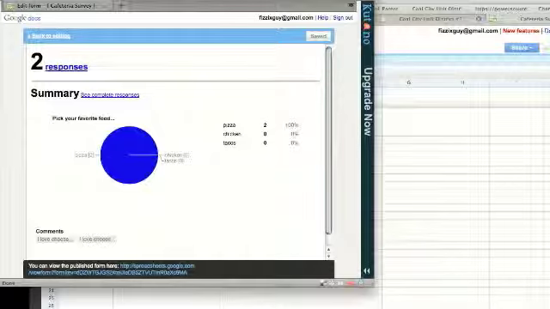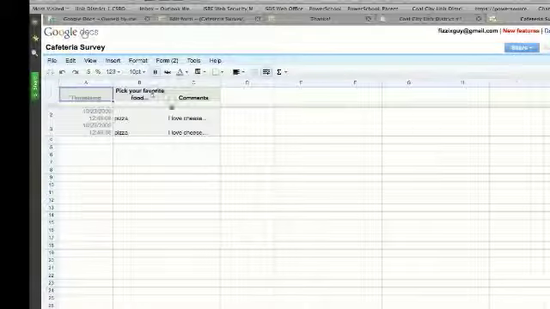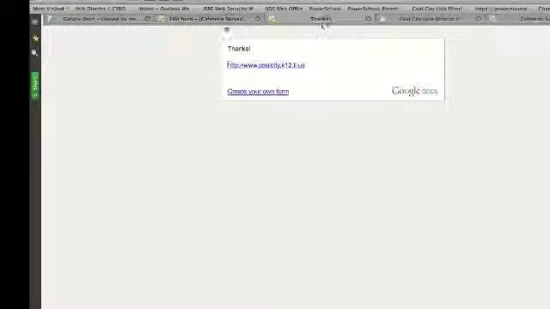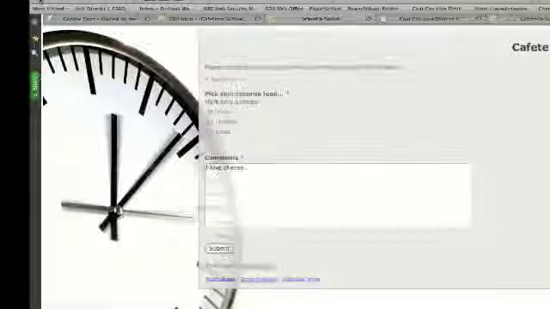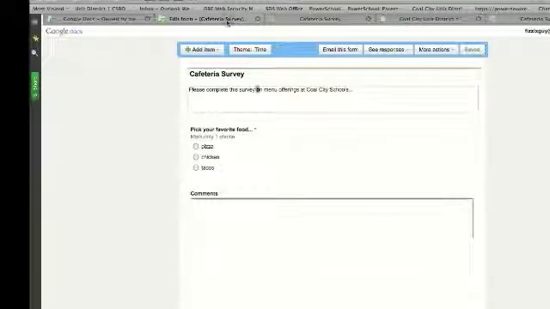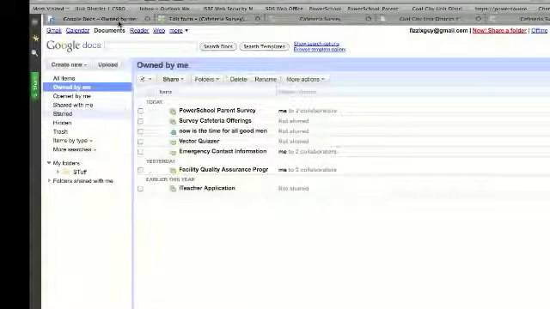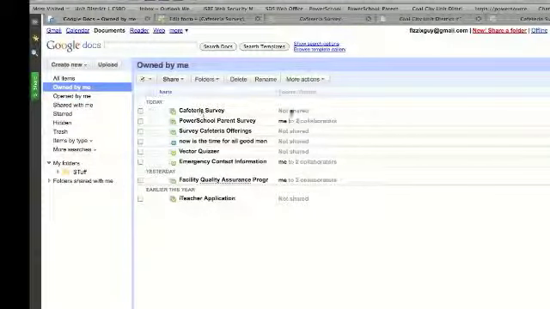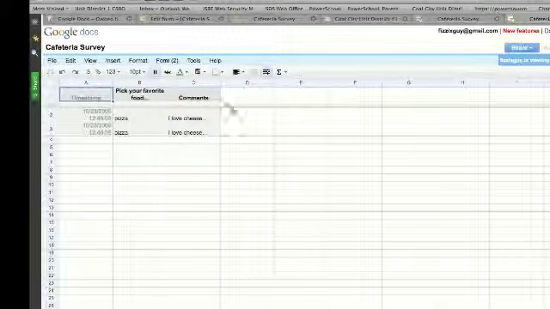But again, the power of this really comes in being able to quickly and easily create surveys of all types with different types of questions, publish them out to a web interface that looks fancy or not, lets someone submit that information back to you that you can utilize. Back on your Google Documents interface, notice that my cafeteria survey comes up here, and at any time I can go back in and open it, make changes, look at the data, create charts and graphs, etc.